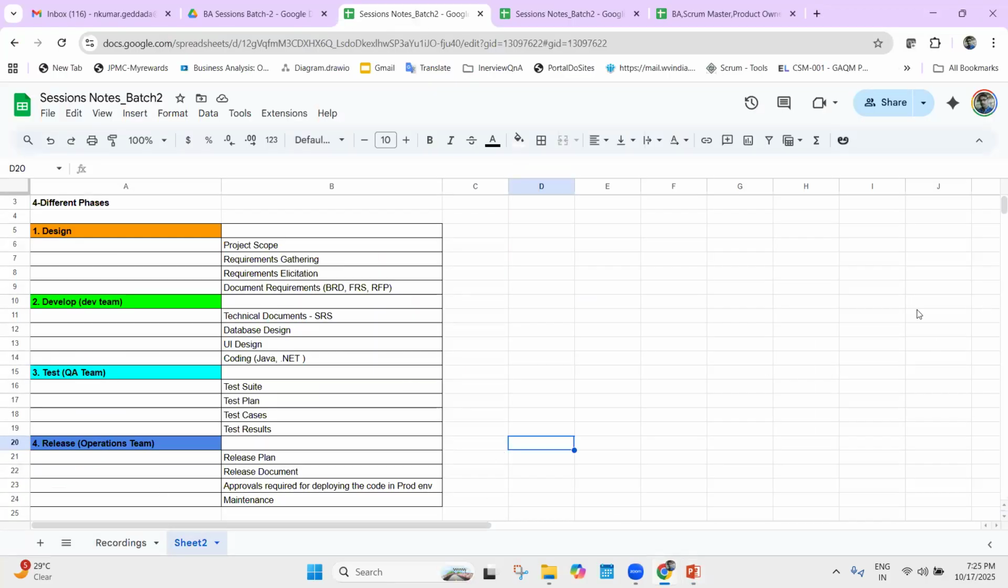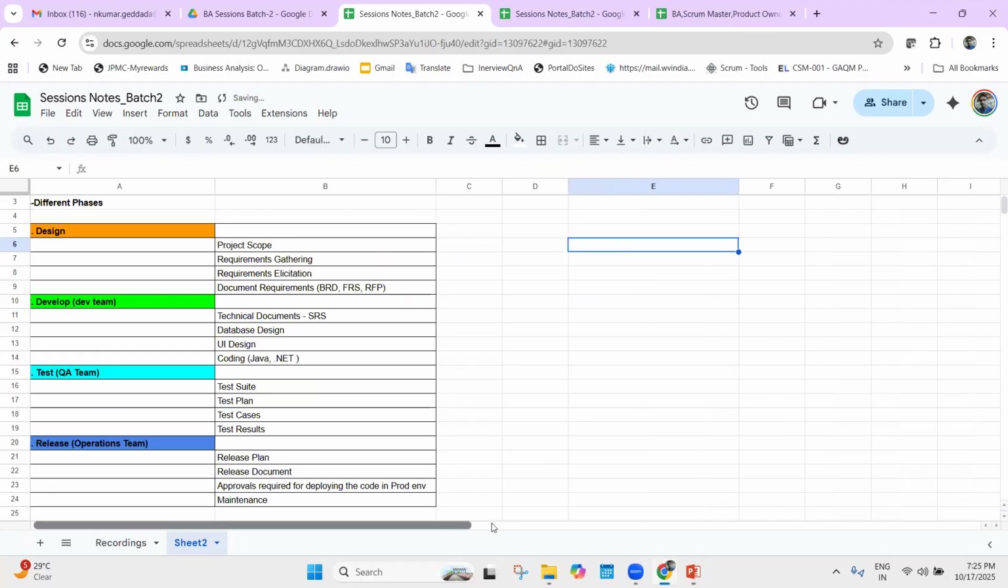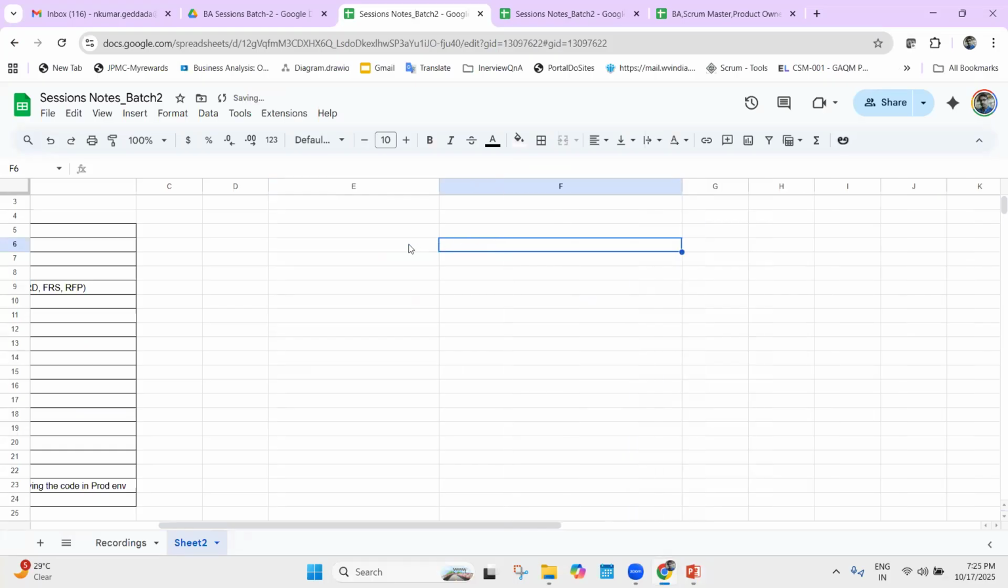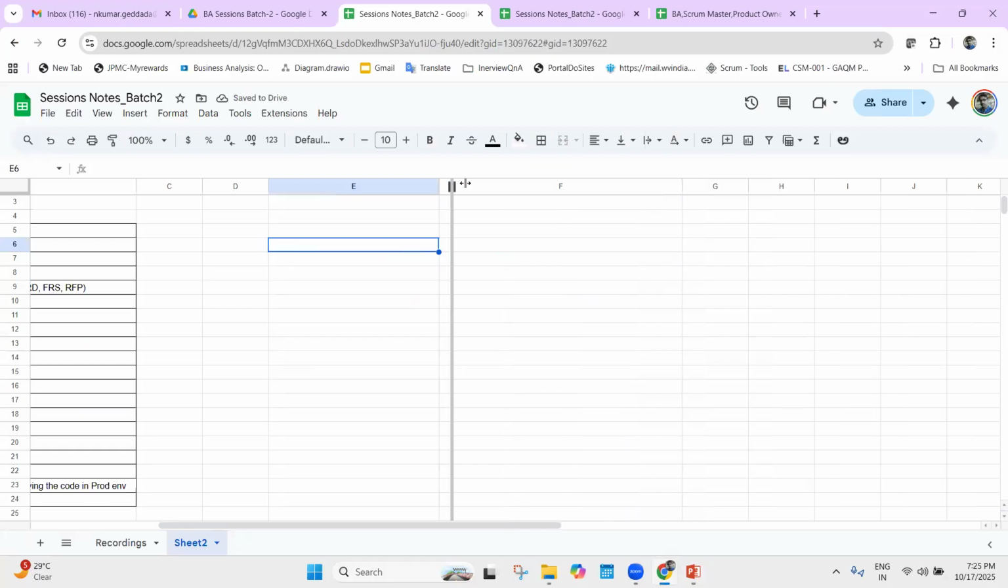Now we will see waterfall in detail, and we'll try to compare waterfall with the Agile model. Let us take one sample project. Say, for example, we have a requirement from the client.